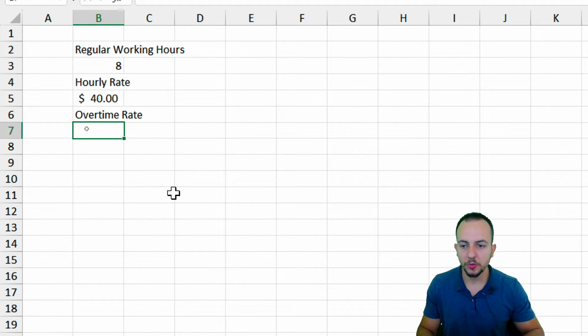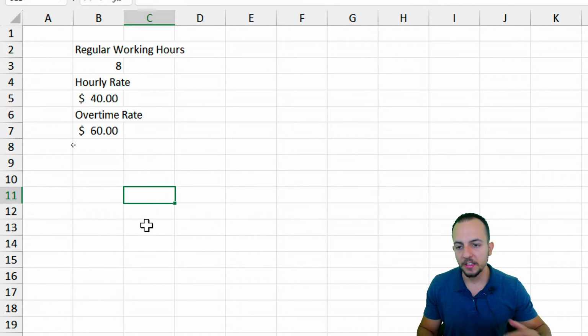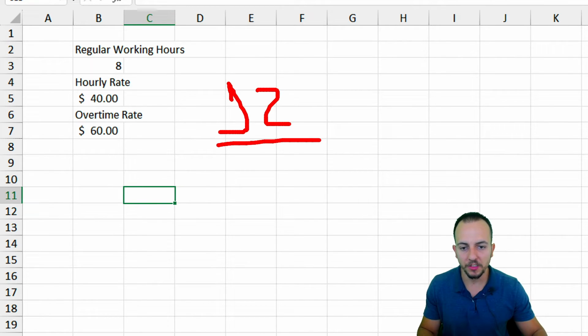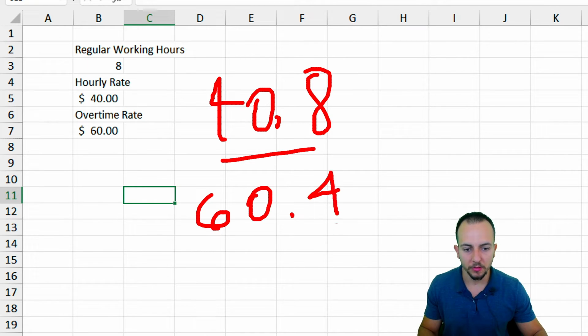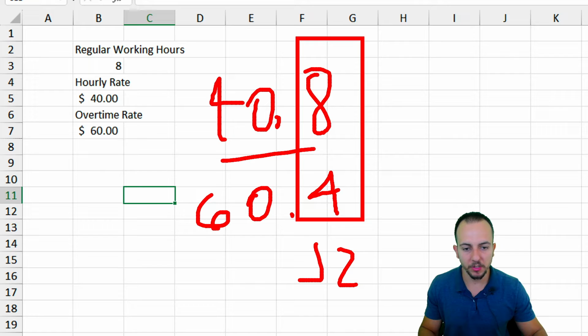So the thing that I want to consider here is equal sign 1.5. This is the factor that I want to use. However, if you want to use another criteria, you can do so. 1.5 times the hourly rate, and then enter. And as in the example before, if in a certain day I just worked 12 hours, I'm going to receive $40 times 8, that is the regular hours, and then I'm going to receive $60 times 4, and that way I'm going to have the 12 hours worked with the overtime rate.